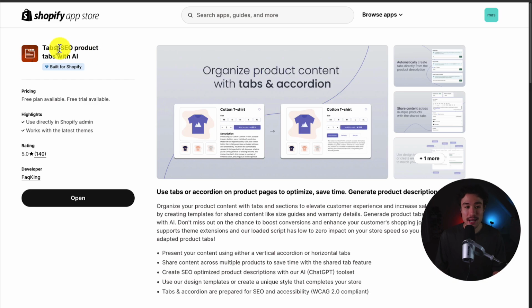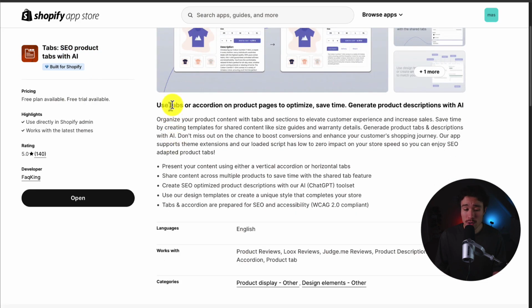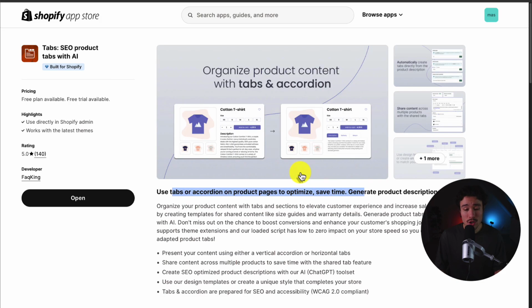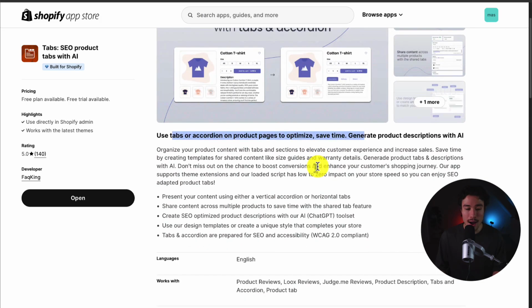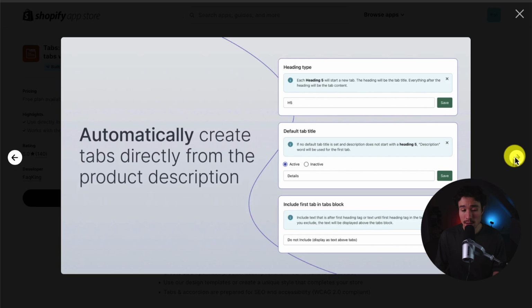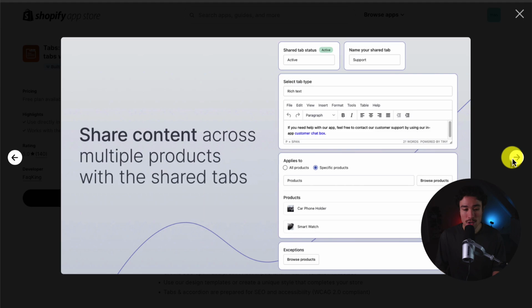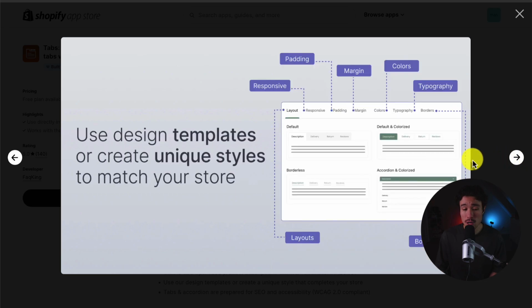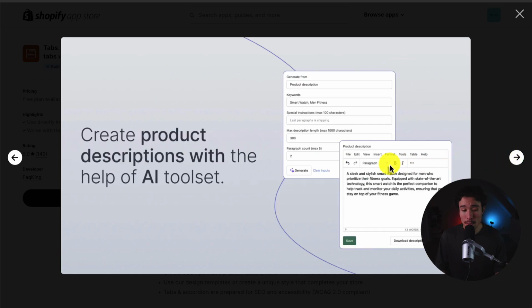The first app we're taking a look at is called Tabs, and allows for SEO product tabs with AI. So you can use tabs or accordions on product pages to optimize and save time, as well as generate product descriptions using AI. You can automatically create tabs directly from the product description page, and you can share content across multiple products with these shared tabs. You can also use design templates or create unique styles to match your store, and you can create product descriptions with the help of AI toolsets.